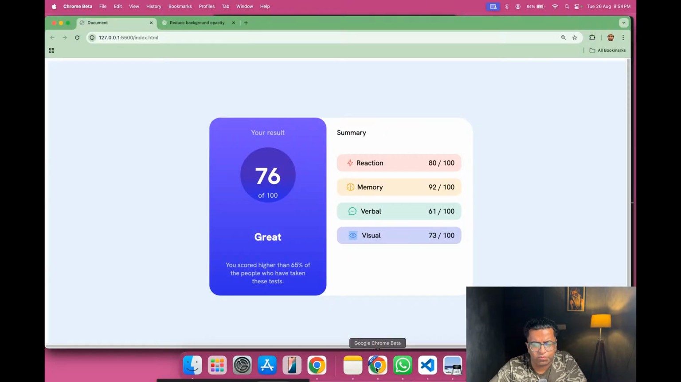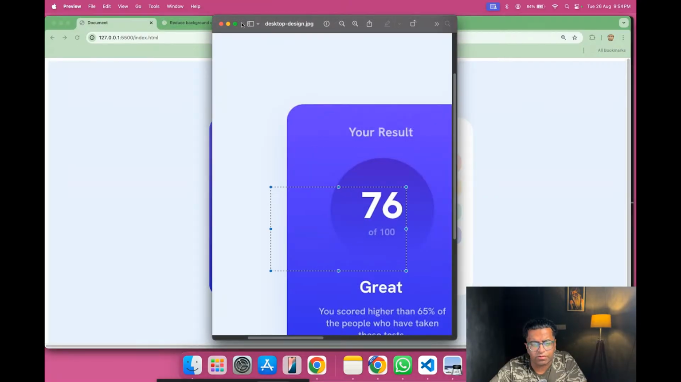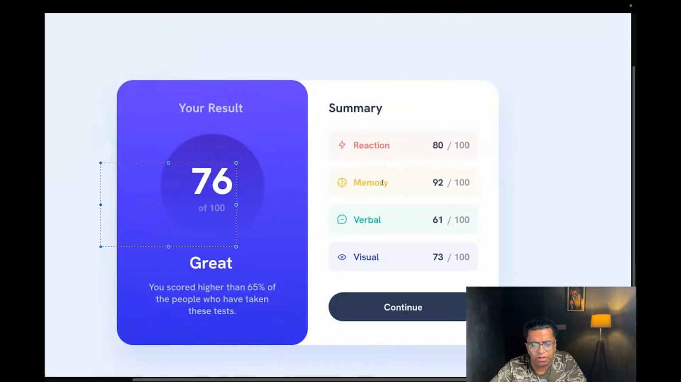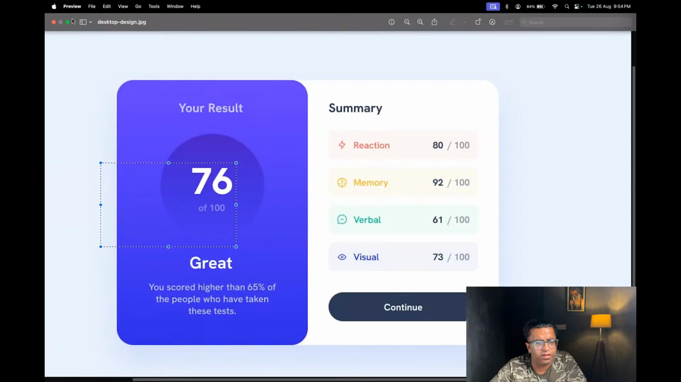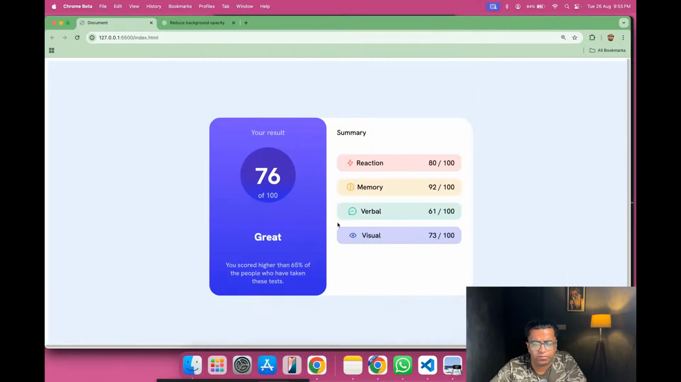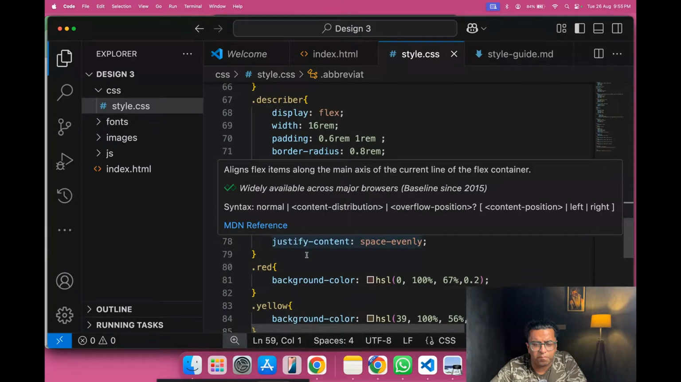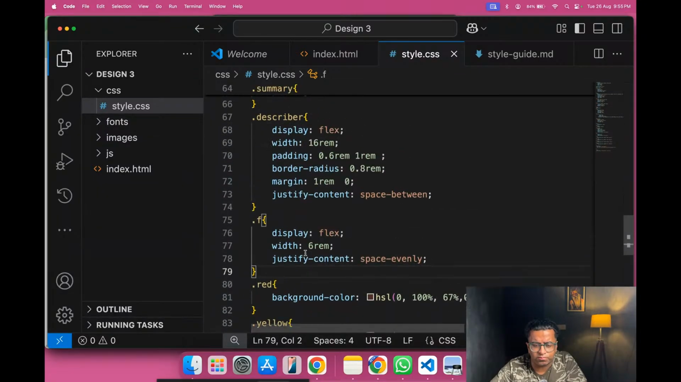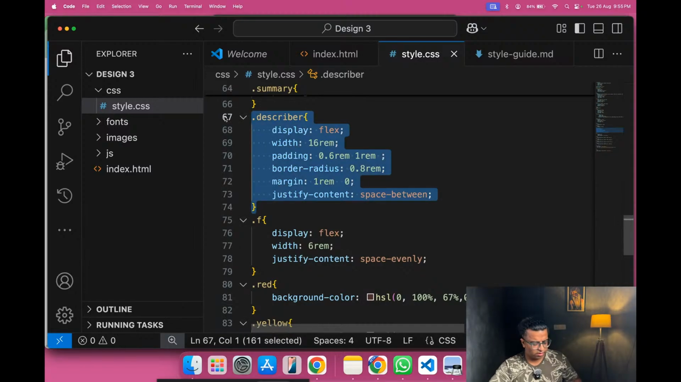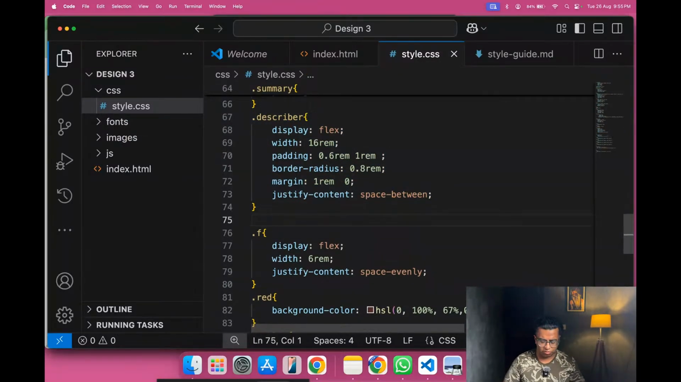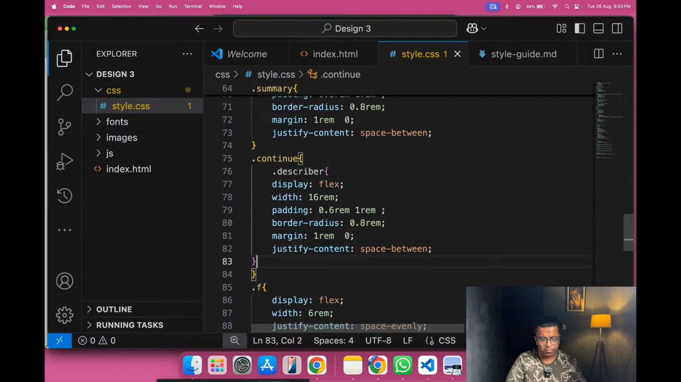Further, if we compare our design, the last thing left from our design is just one button, that is continue. So let's keep the continue button. Let's copy the description tab. I will be adding dot continue, and in continue I will be pasting everything.